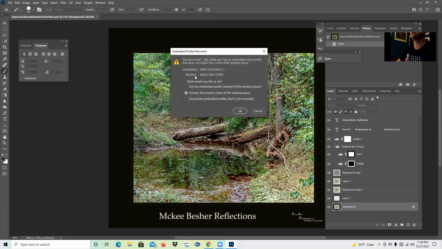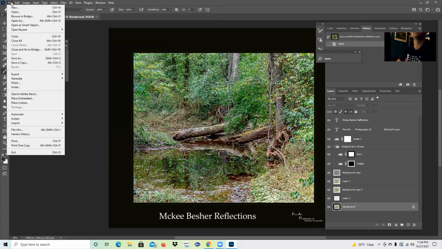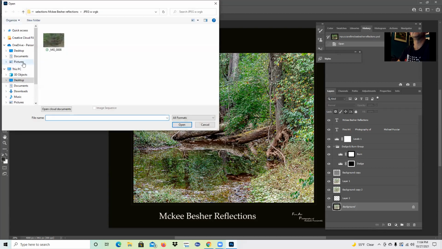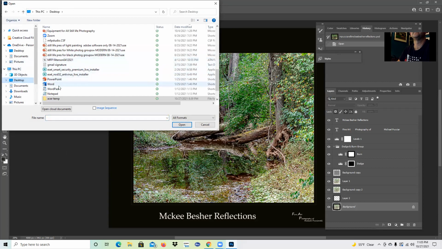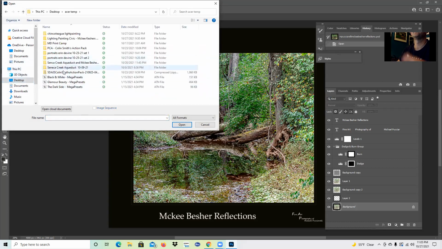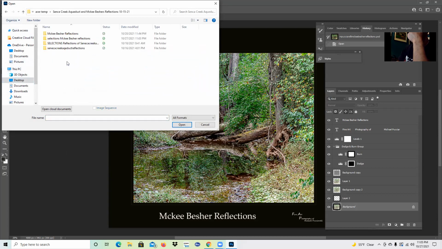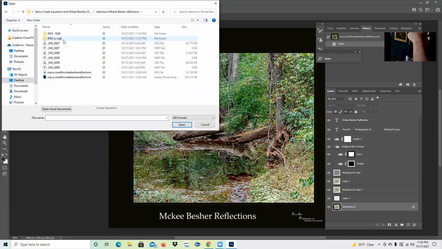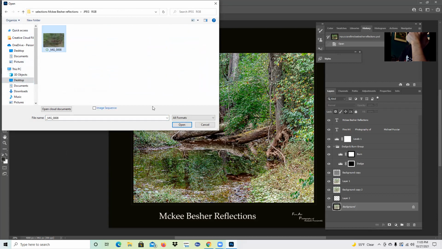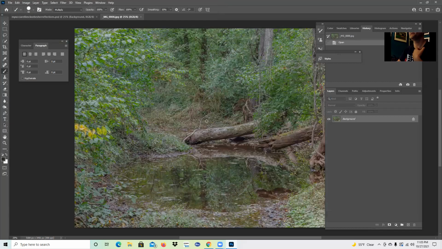You don't want to mix RGB with sRGB. You don't want to do that. That messes up the color. Then I'm going to open up the other file. And you should not get this error message because I'm working with RGB. I'm not combining sRGB and RGB.